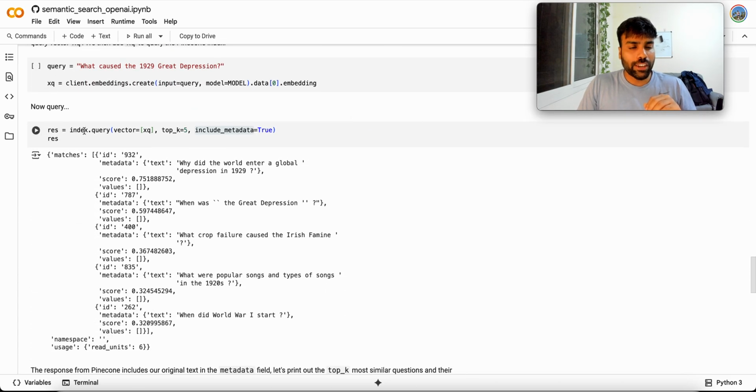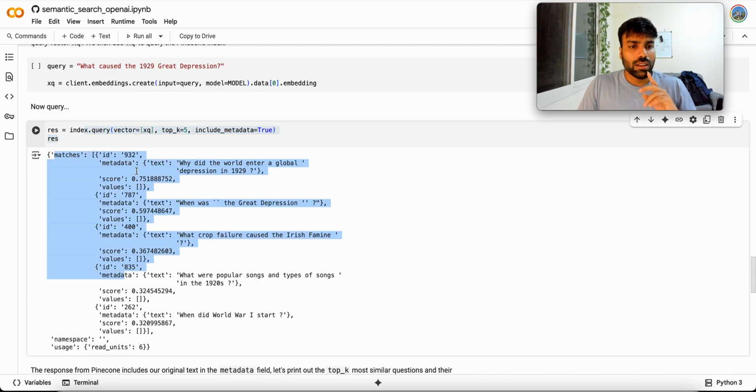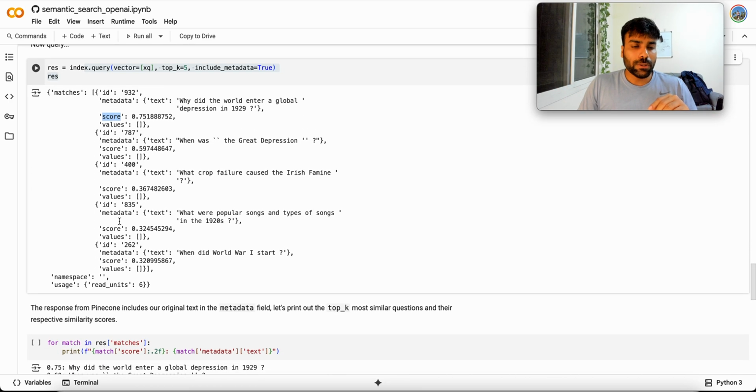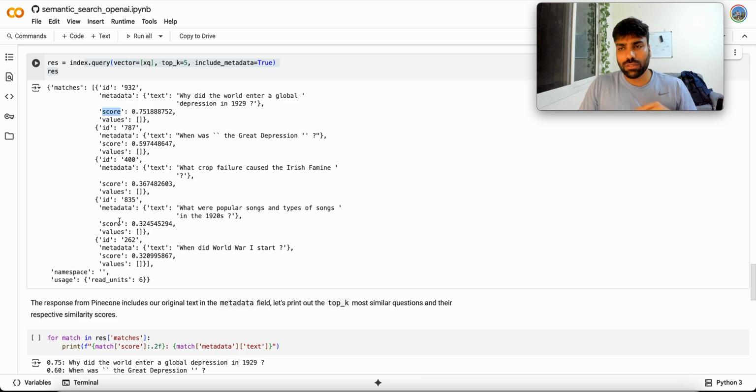So we are querying it, and as you can see, we are getting a few matches with the ID and metadata, where we have the text, and also a score showing how much similarity it has with this query. This is how things work. You can use this data to show on the UI, or to show some recommendations or something like that.